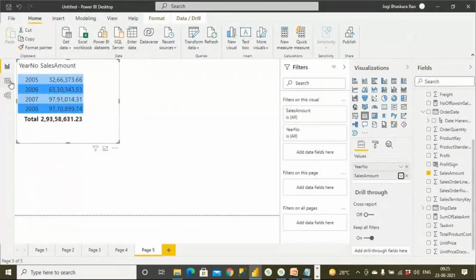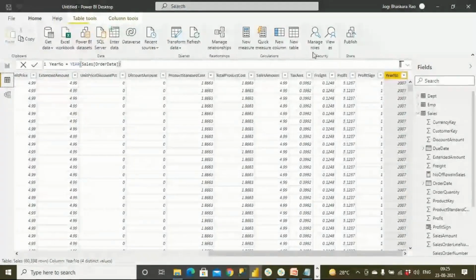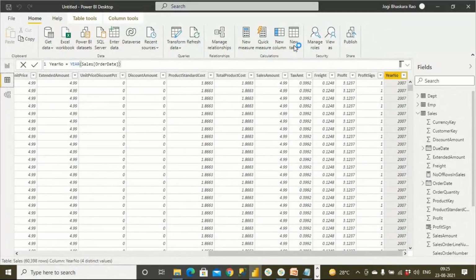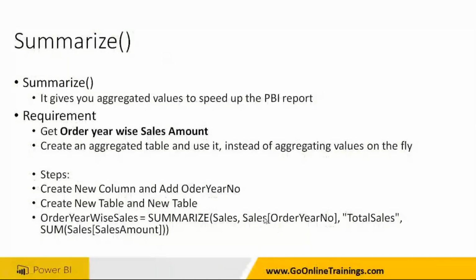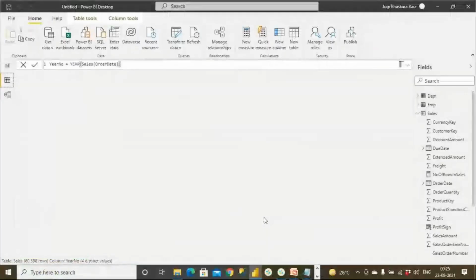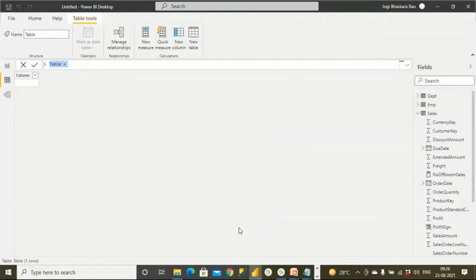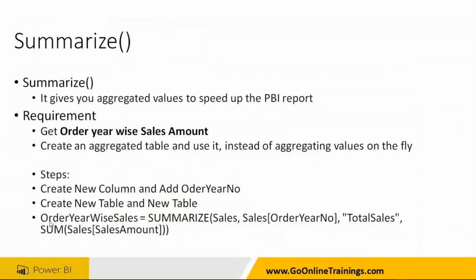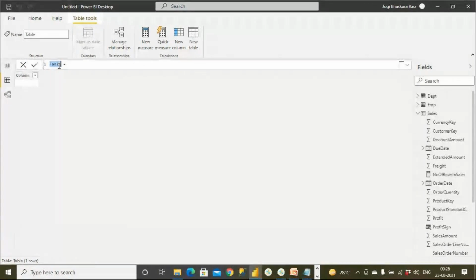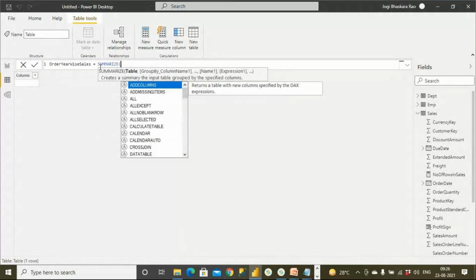I go here. I would like to create a new table because I need these four rows to be there in the table. For the naming, you can say order year wise sales. Summarize. Let me write that: order year wise sales. So I can use the summarize function. It is going to ask which table you would like to use. I would like to use the sales table.